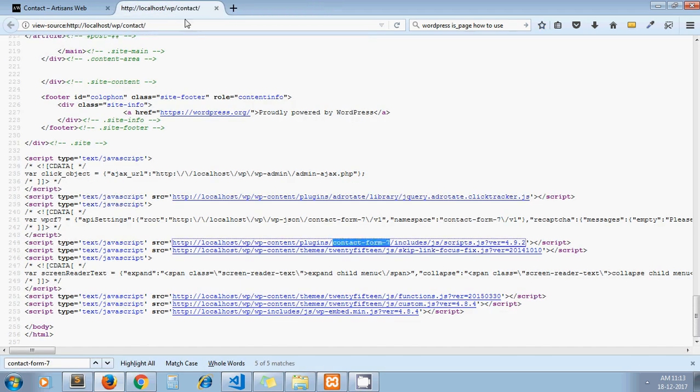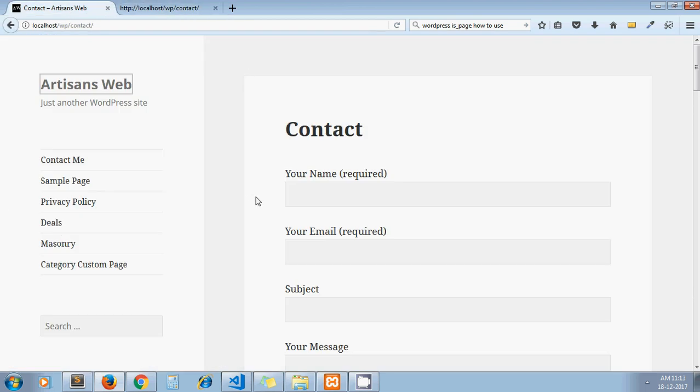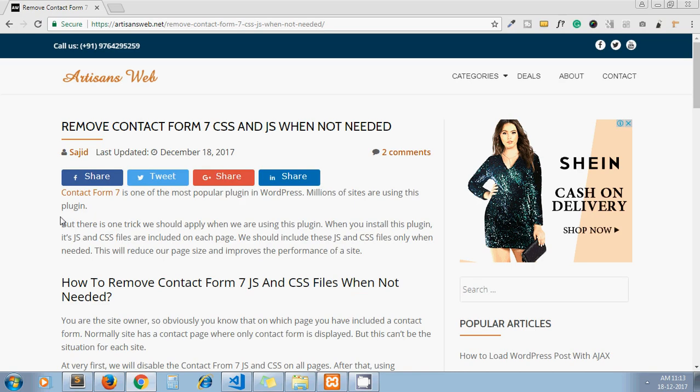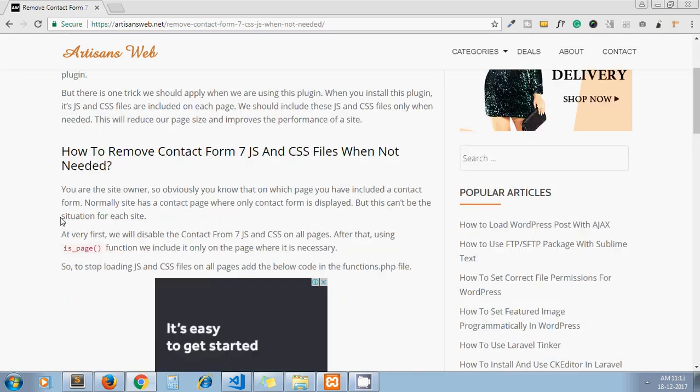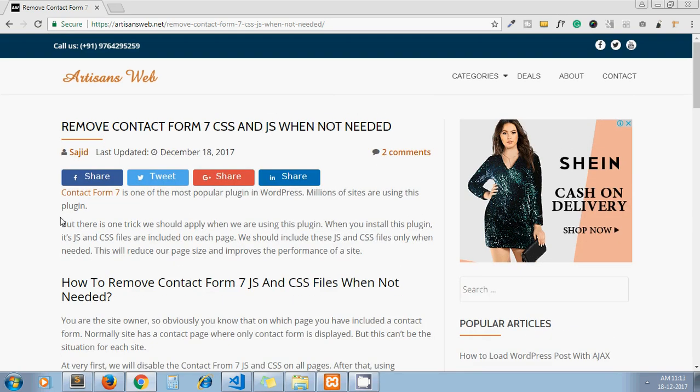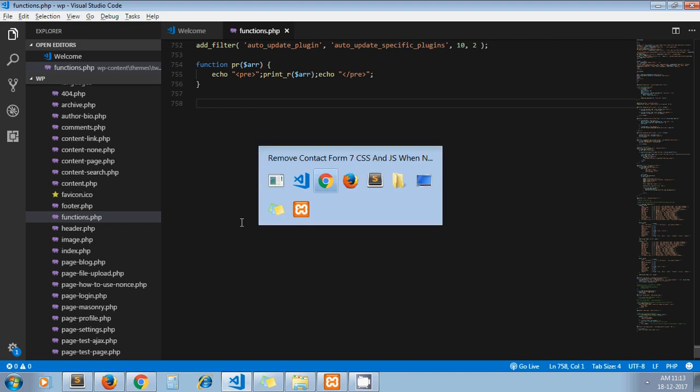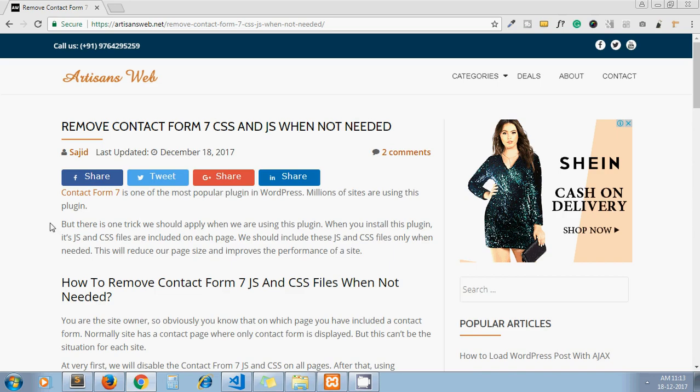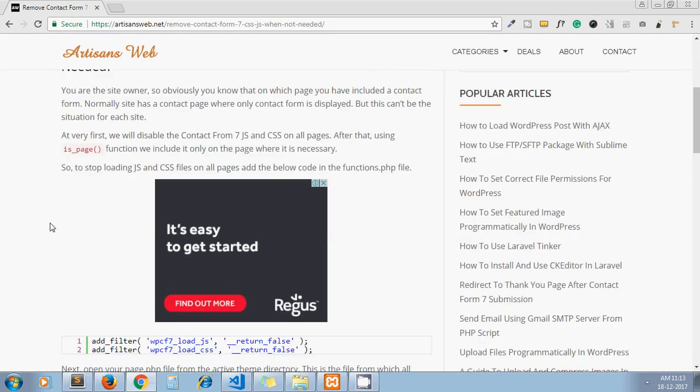This actually hampers your server performance, because on each page there are some JS and CSS files included which are not necessary. So I have written a blog on the same topic, how to remove Contact Form 7 CSS and JS when not needed. So I'm writing the code for it.